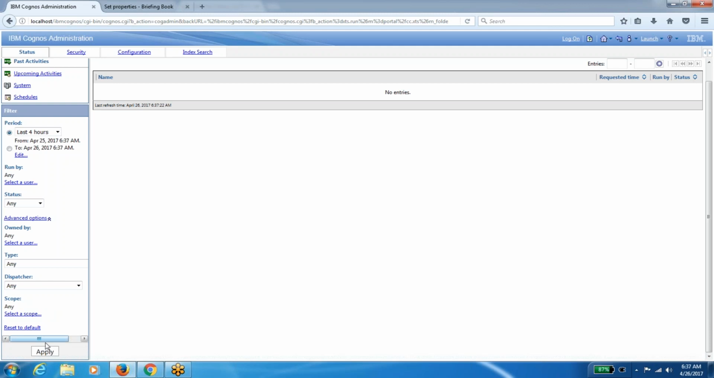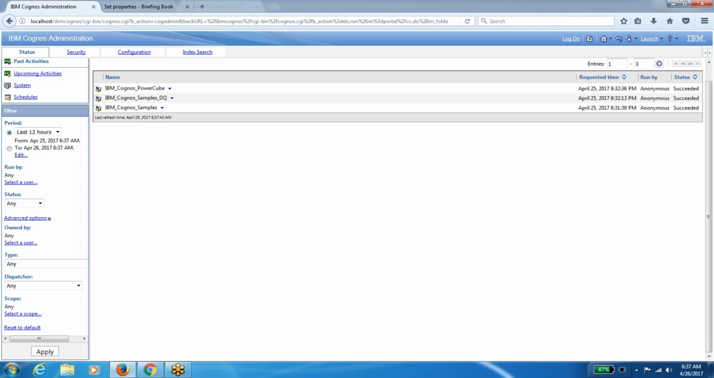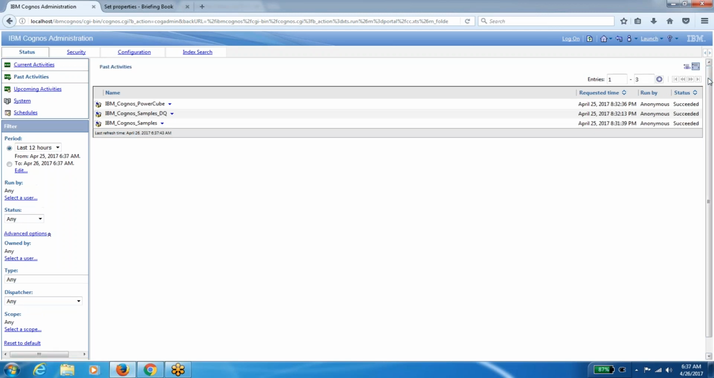So you have an option to reset to default. You don't have any contents here. And again make it like the last 12, I have 3 contents with me. This is an option we have here.